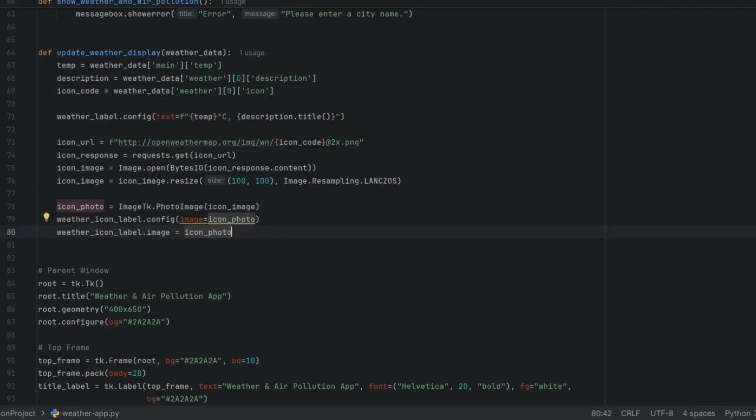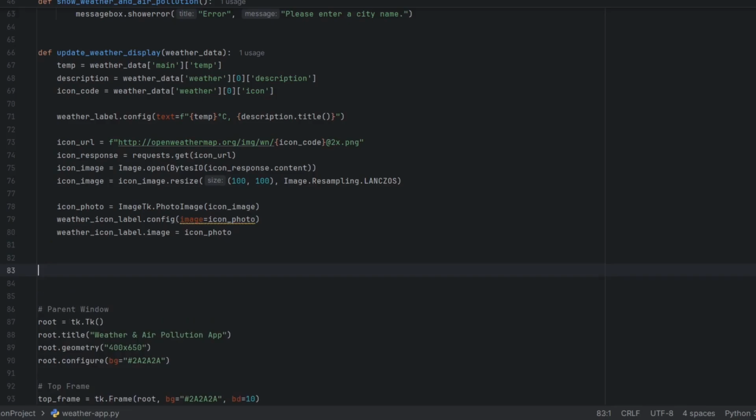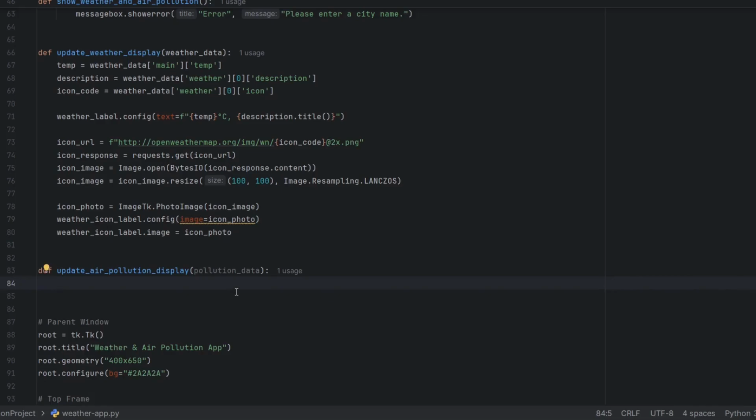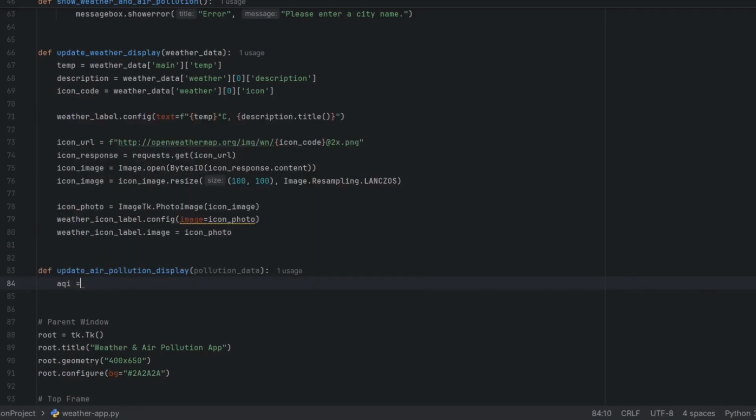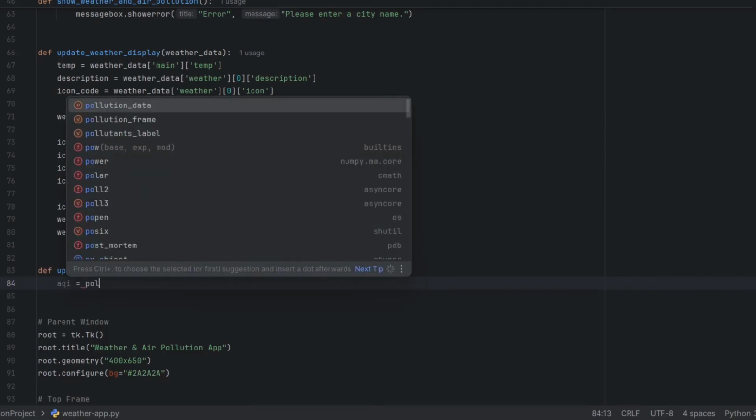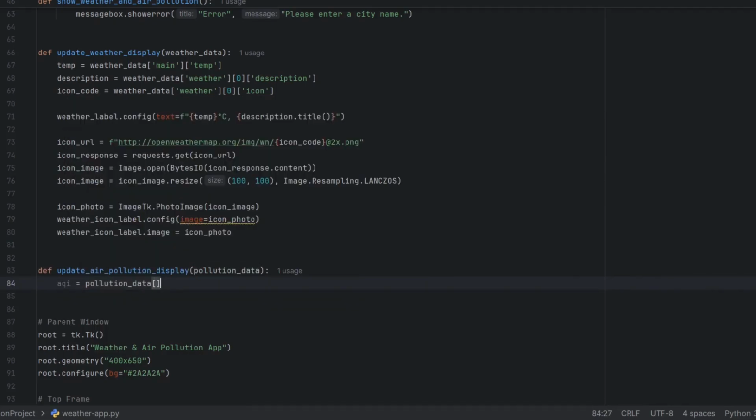So similarly, what we have done for update weather display, we will work on another method, which is your update air pollution display. So this will get an argument which is your pollution data. Now first thing that we need to do is we need to create a GUI, and for this we will have pollution data, main and then a GUI.